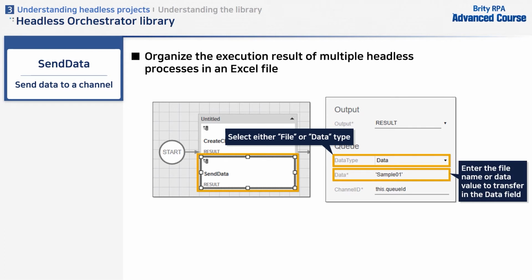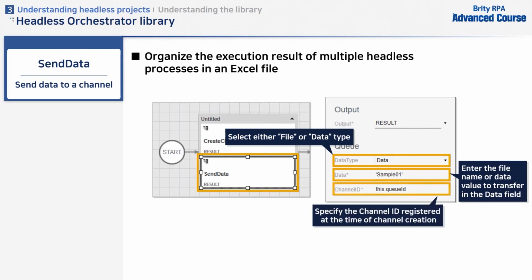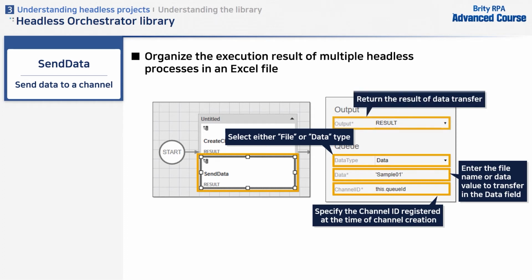Then, enter the file name or data value to transfer in the data field, and specify the channel ID registered at the time of channel creation in the channel ID field. The result of the data transfer will be stored in the result variable for a return.